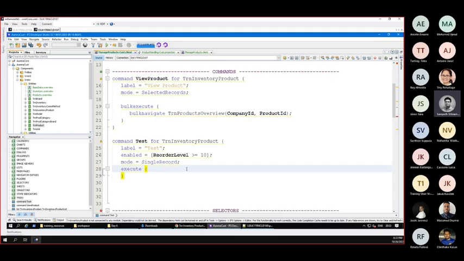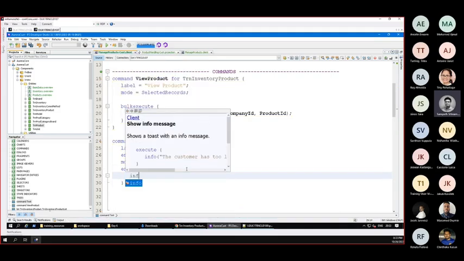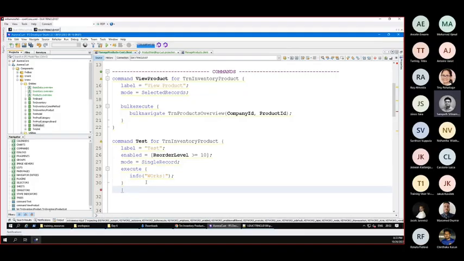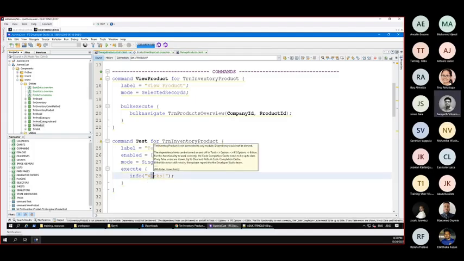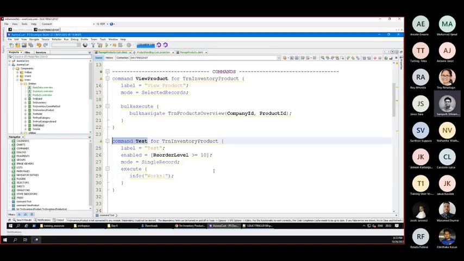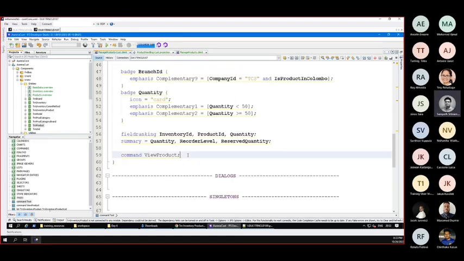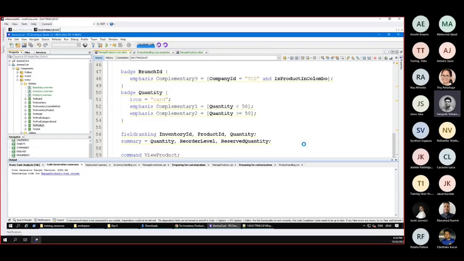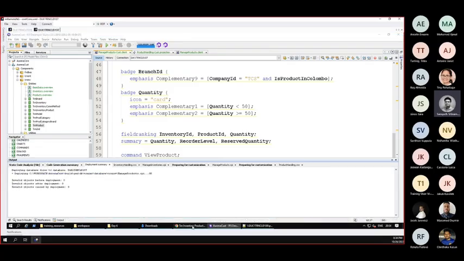And I'll show you something here. Say info works. So you can have a small message as well in the execute section. There are different things that you can do with the execute section. Right? So let me put that command in the list as well. So this is how you add multiple commands. You just add them one after the other. So let me do that.